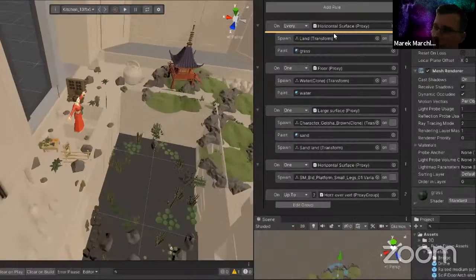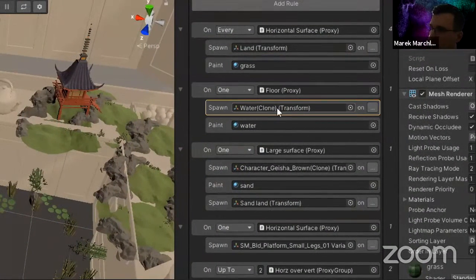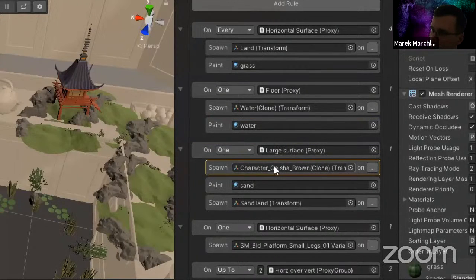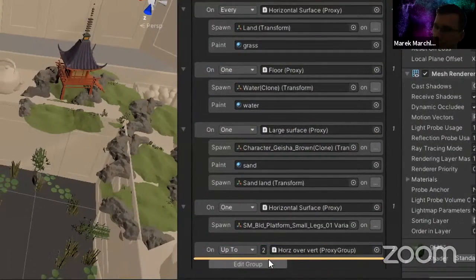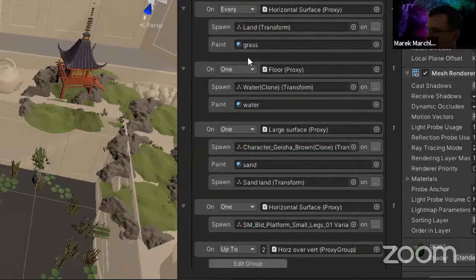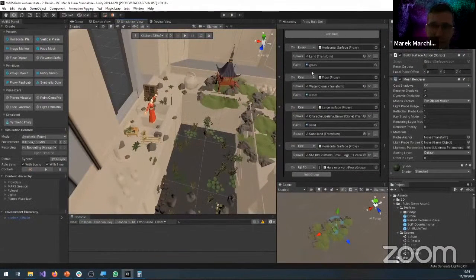So here you can see we have this nice kind of Japanese themed replacement. So on the floor we spawn some water. On one large surface we spawn the geisha character and some sand. Yeah, so this is really powerful, and if you want to create some immersive and fun procedural environment, this is very nice.